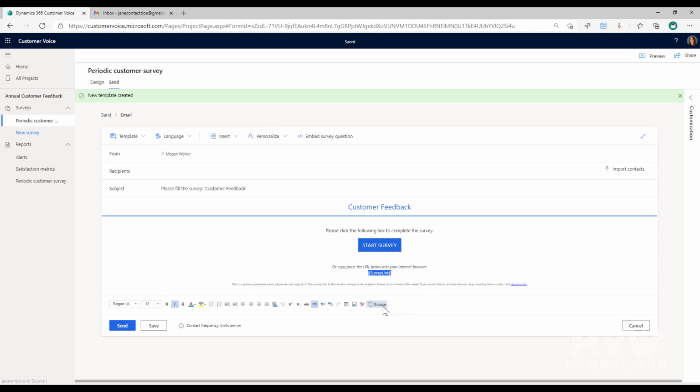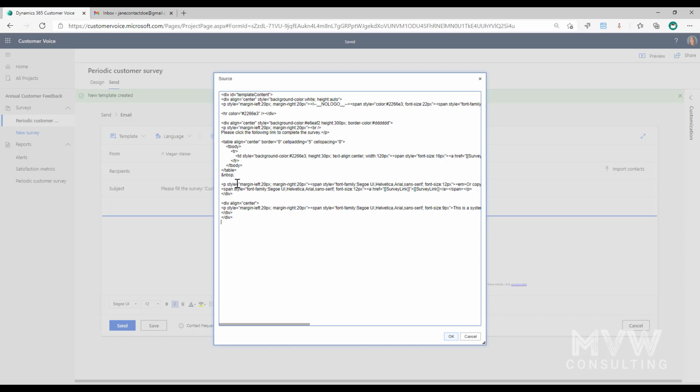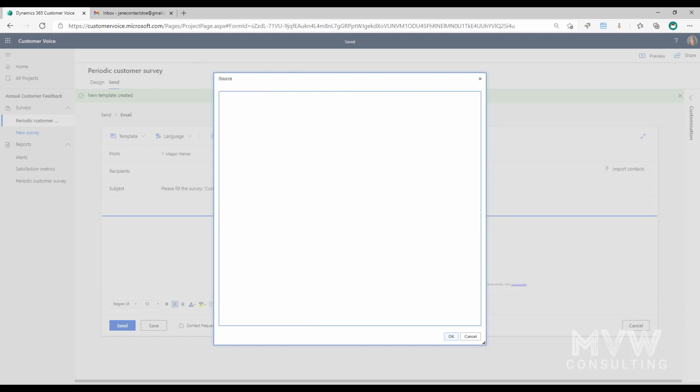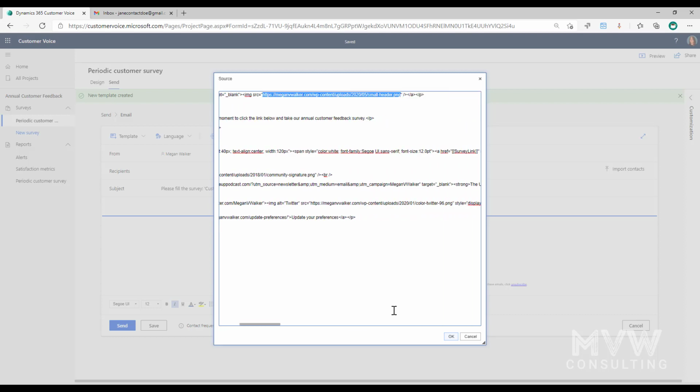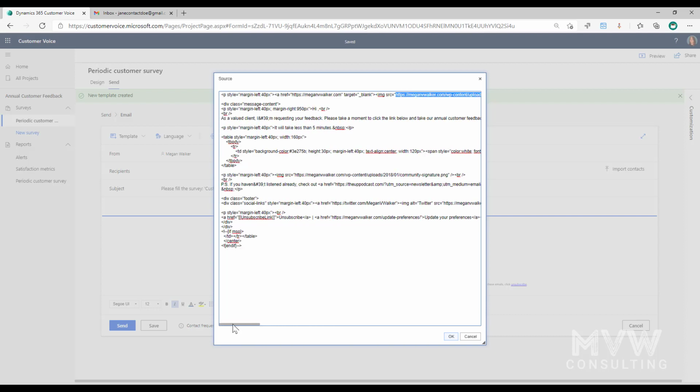I'm going to click on the source for this, and we can see the source here. I'm going to remove it all, and instead paste in some code that I have, some HTML. What we can see is that we've got hyperlinks that are set up that are going to go to my website. I've got an image source URL there that's basically going to pull in a header image, that kind of thing.